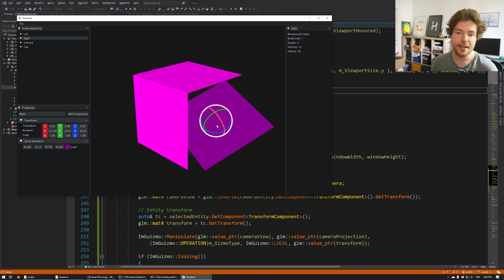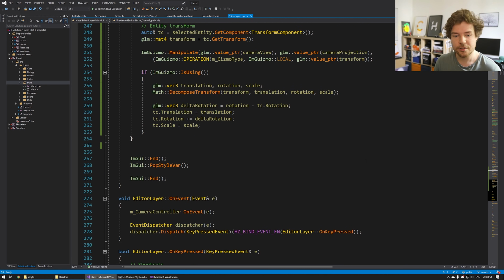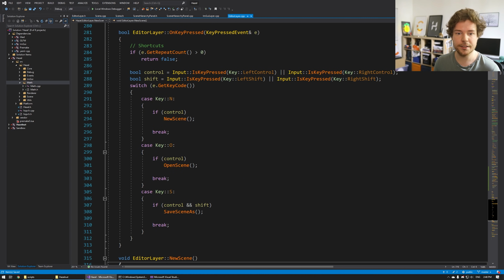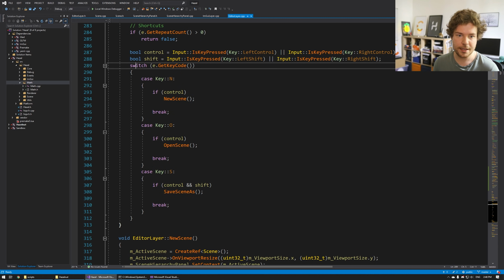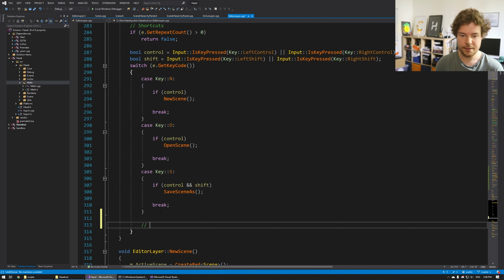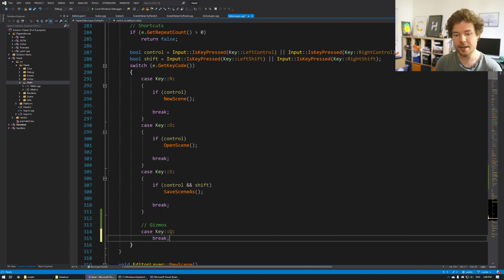Okay, so that's that. Look at me trying to switch gizmos as if it works. Let's make that happen, eh? So to switch gizmos, we should just add a little key code thing here. At the end of these things, let's add our gizmo shortcuts. So I'll do gizmos, case key Q. I kind of like these controls: Q, W, E, R.